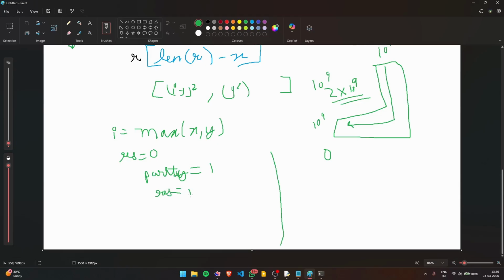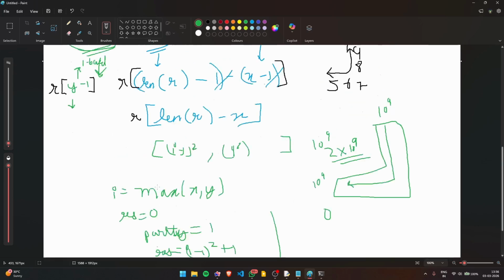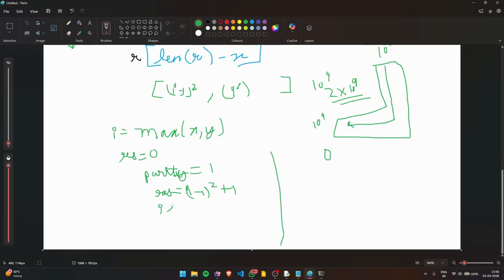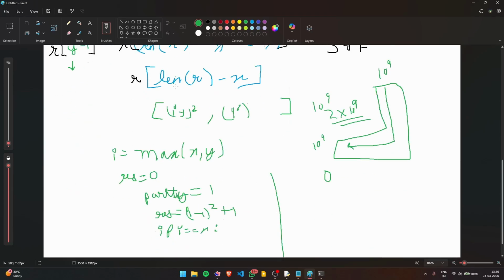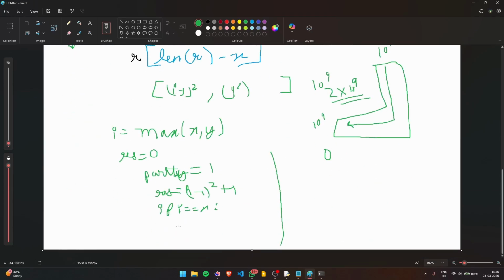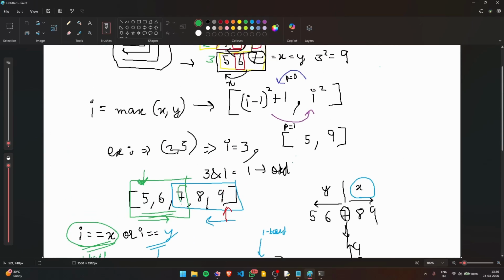So we define result again. We get the starting element of the series, that is I minus 1 squared plus 1. And for the next step we check the same thing: if I is equal to x, which is basically the index governing the subarray. And if it were to be x, the result is simply, we are now not checking the value present in the subarray, actually we're generating it.